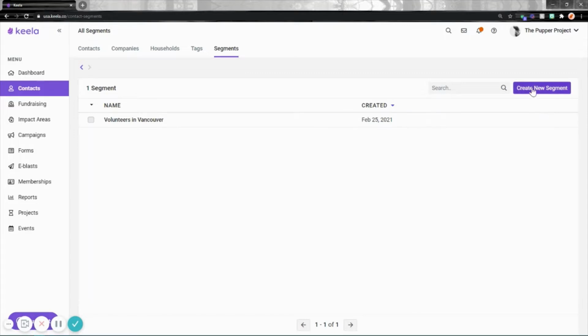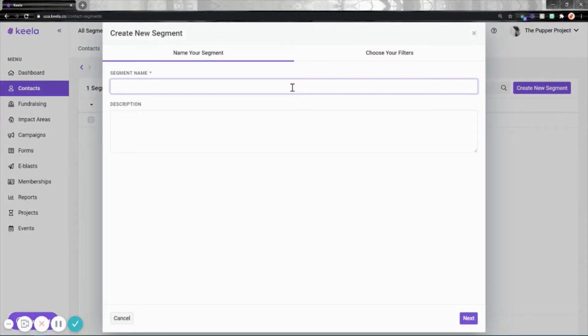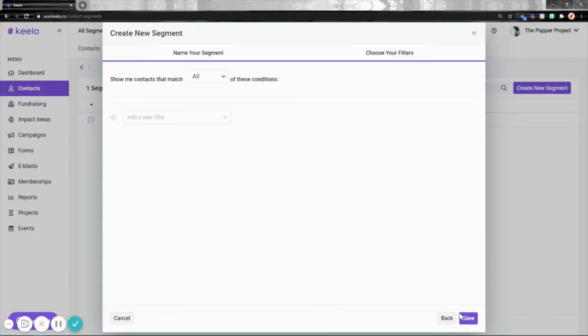Okay, so from in here, I can create a new segment. Let's call it newsletter, very inventive. Next, and then this is where the magic happens. So here you can add new filters. And like I said, there's a bunch of different ones and you can expand them all just by clicking on these little drop-down icons. So I can see all of the filters here that relate to contacts.